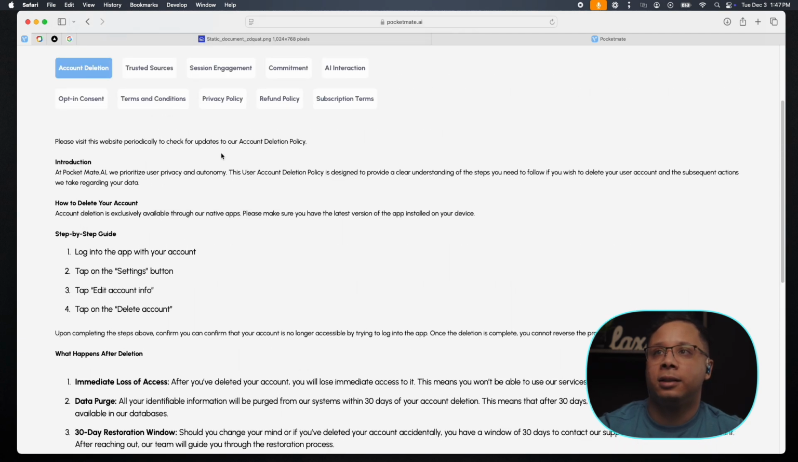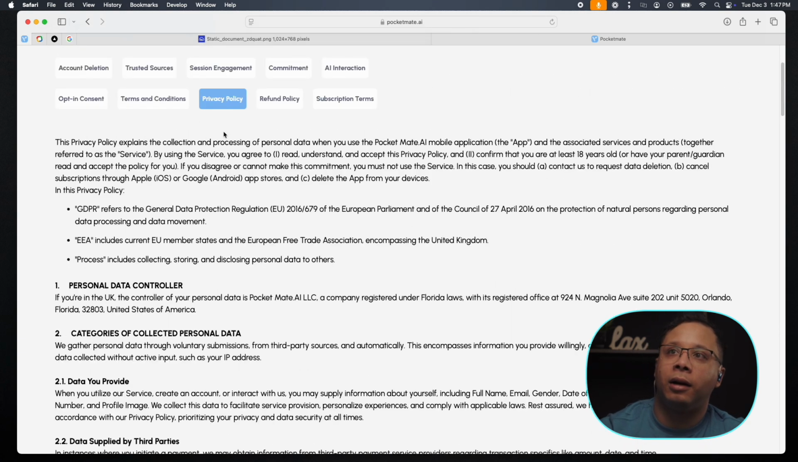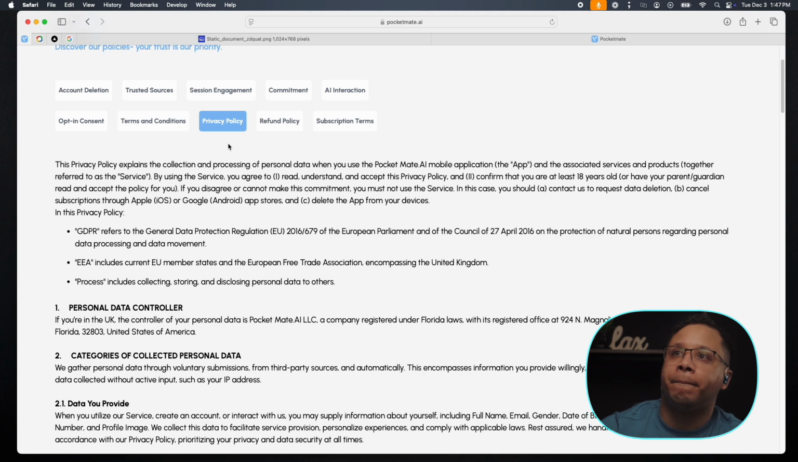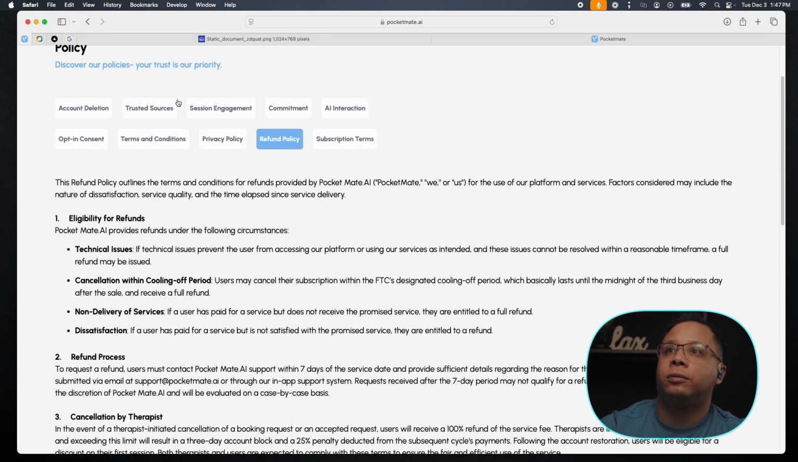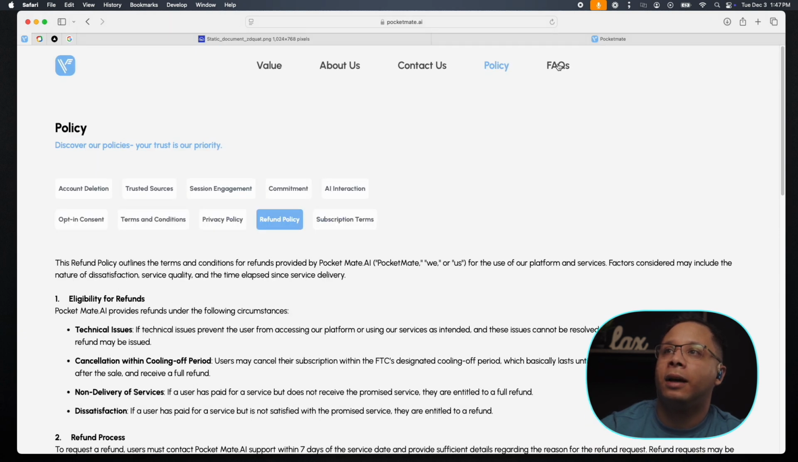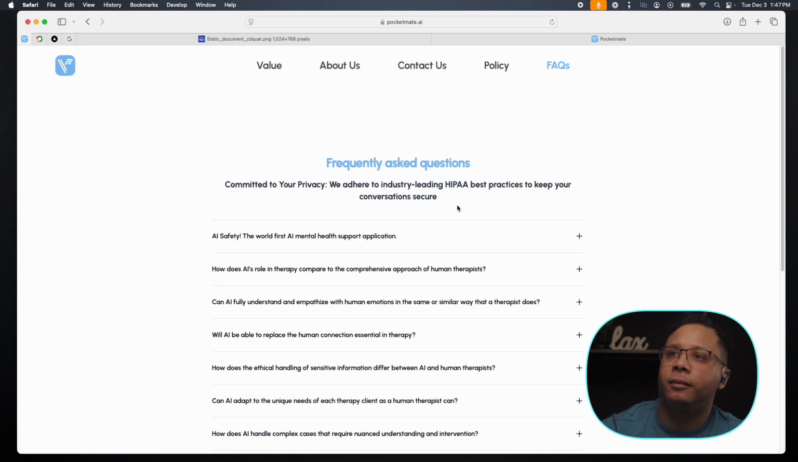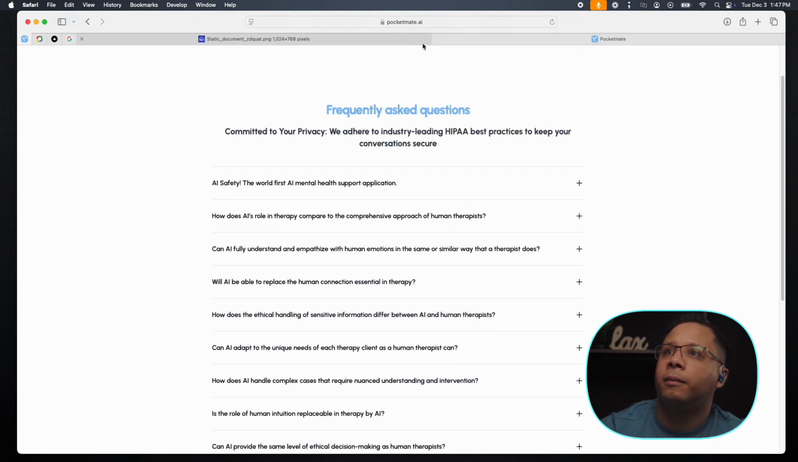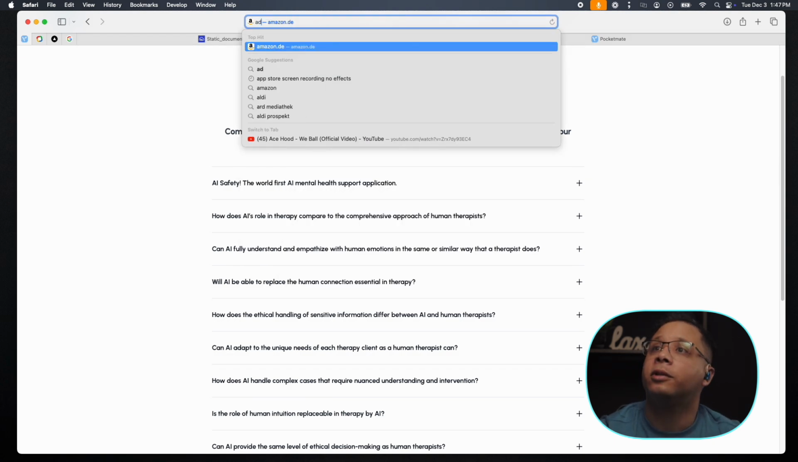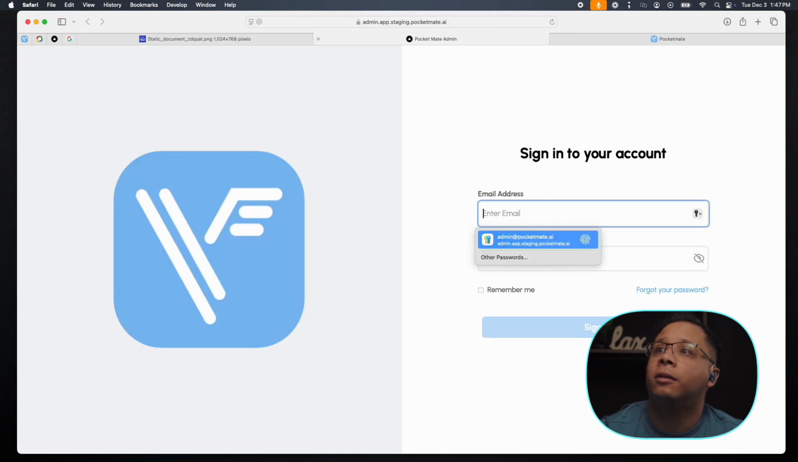So we have a bunch of policies here. A privacy policy, that's required by law to have for health tech, refund policies, different policies. And then we have FAQs. I think this is really great. Let me see if it's even appropriate to show you the back end, what's going on here.